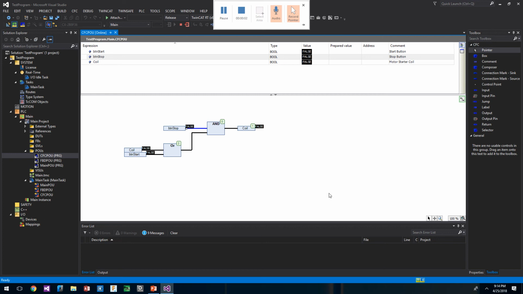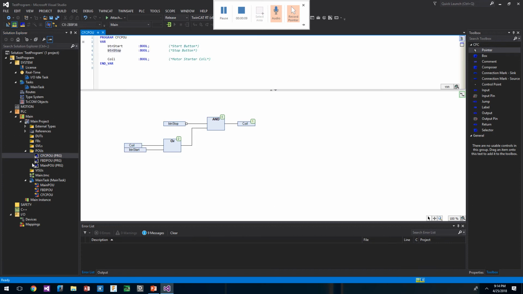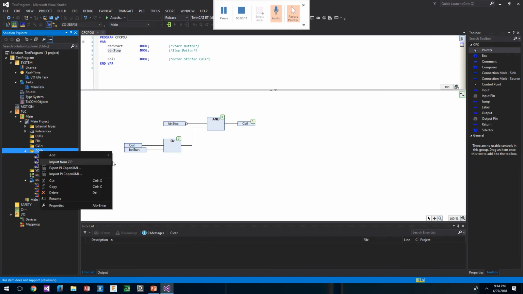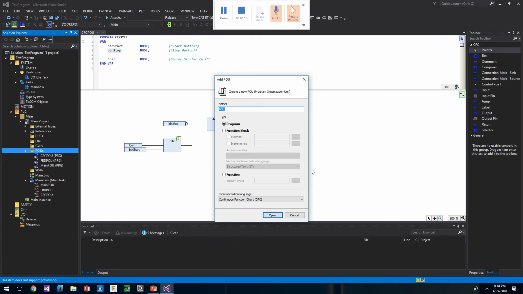Hi, how's it going? I'm going to give a brief overview for some more languages here today. I've been going through and showing off all the different languages that IEC 61131 and Beckhoff support. I'm going to go ahead and do structured text now.